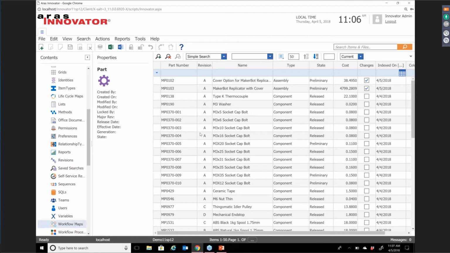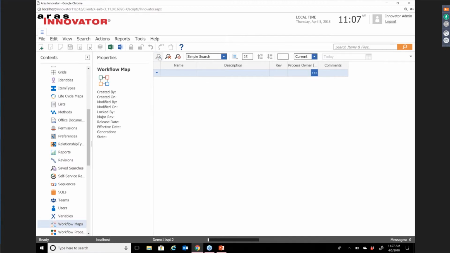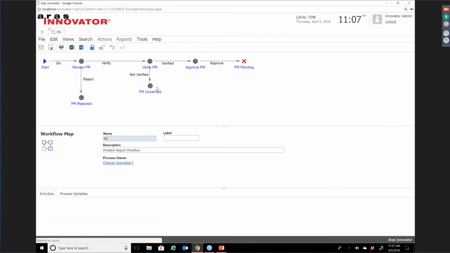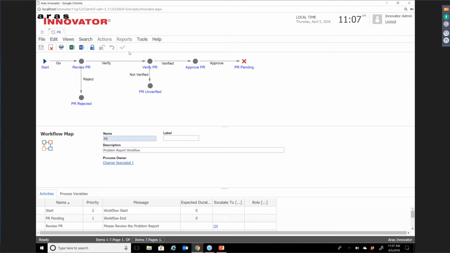map. I showed you what a problem report workflow looks like out of the box. So this is that definition of the workflow. So this is where an administrator would change the behavior of a workflow. So again, everything is permission driven. I'm logged in as admin, so I have the right to modify the part behavior and modify this workflow.